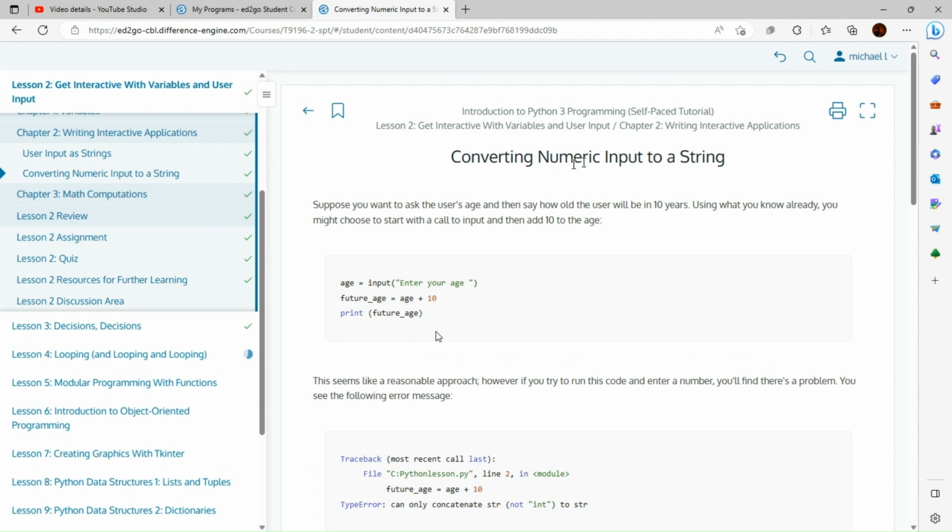Okay, converting numeric input into a string. Suppose you want to ask the user's age and then say how old the user will be in 10 years. Using what you know already, you might choose to start with a call to input and then add 10 to the age. So let's do this one.